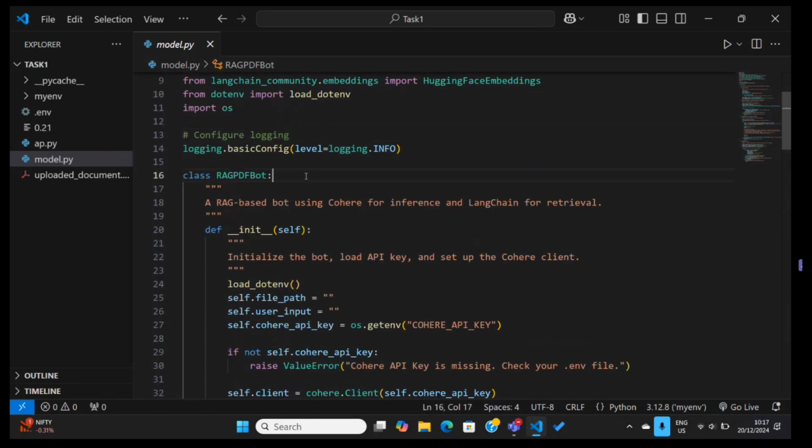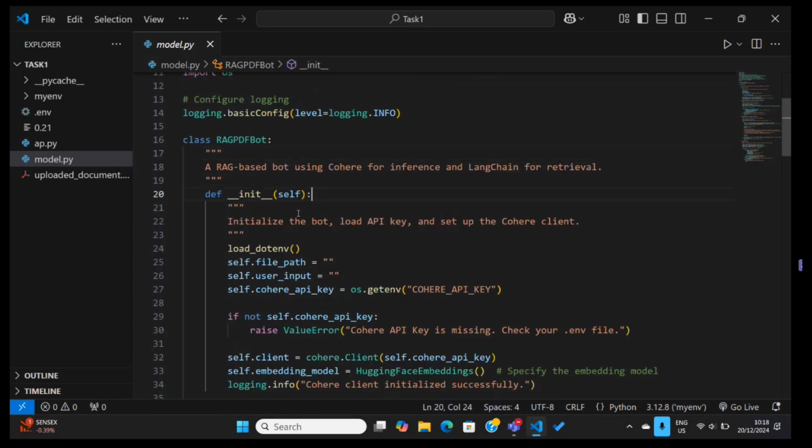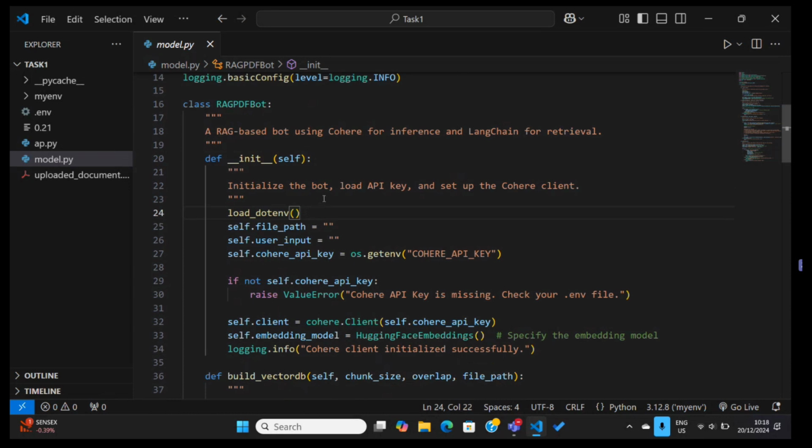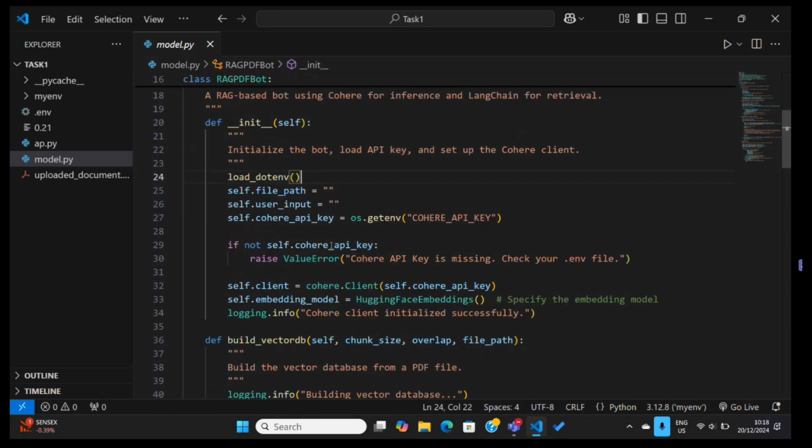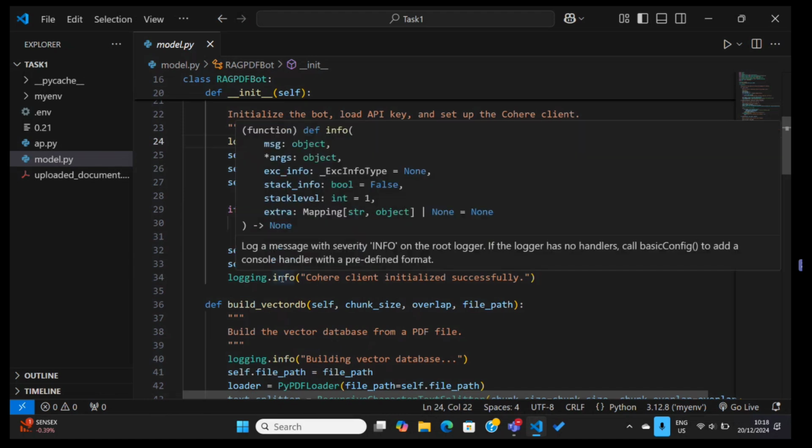And the RAG PDF bot class encapsulates all functionality for building the vector database, retrieving relevant information, and generating responses using the Cohere API. The class is the core of the application, managing the retrieval and generation process. And here we are initializing the bot. load.env loads the environment variables from a .env file. And self.cohere API key retrieves the Cohere API key from environment variables. And self.embedding models sets up embedding models using Hugging Face embeddings. And here logging.info logs a message indicating successful initialization.